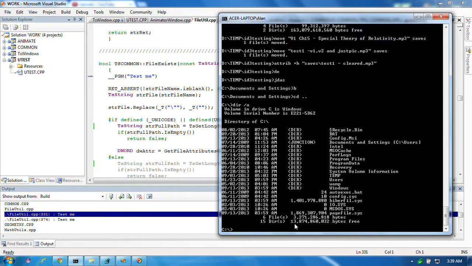Now, how did I go down to 13? This was up to 16 gigs before.